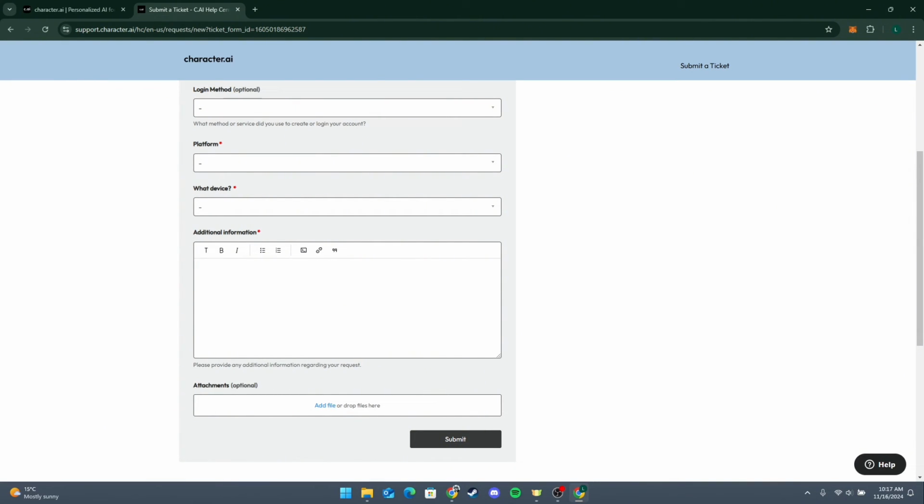After filling out the form, submit it and wait for a response from the Character AI support team. You may receive an email or in-platform response addressing your issue. If you don't find an immediate solution, their support team should get back to you as soon as possible.